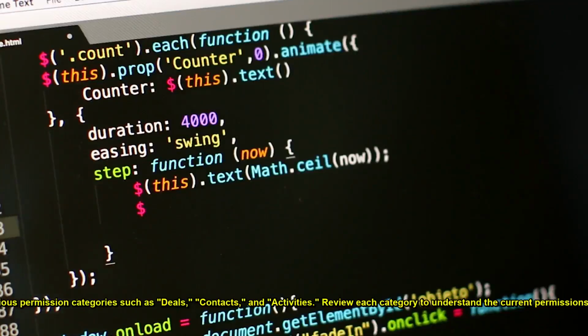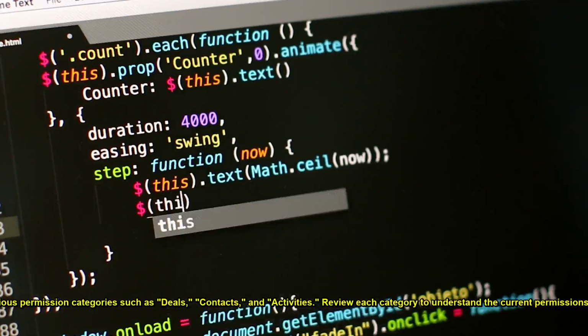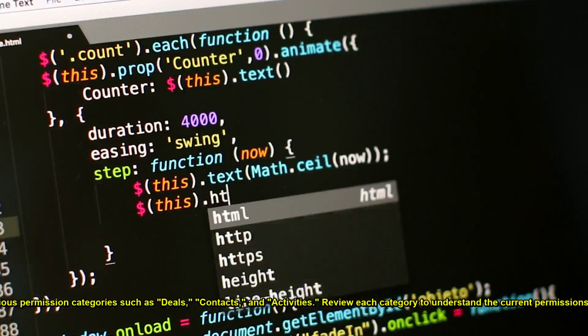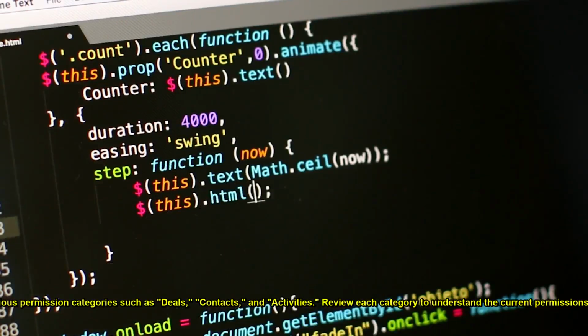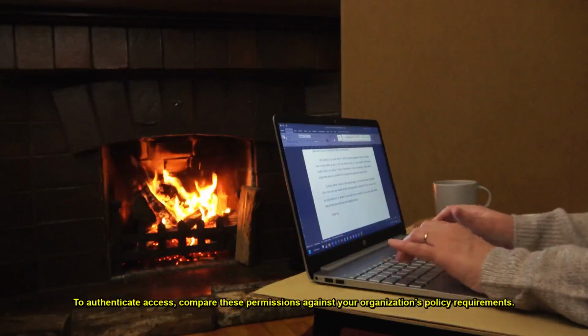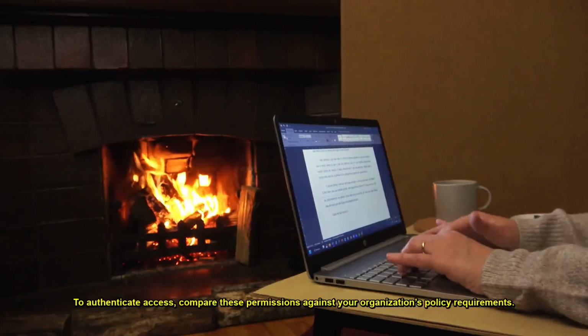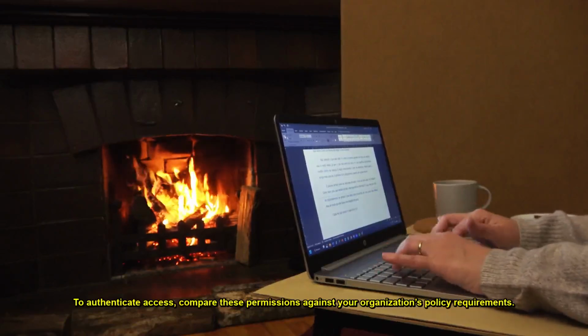Here, you will see various permission categories such as deals, contacts, and activities. Review each category to understand the current permissions assigned to the user. To authenticate access, compare these permissions against your organization's policy requirements.